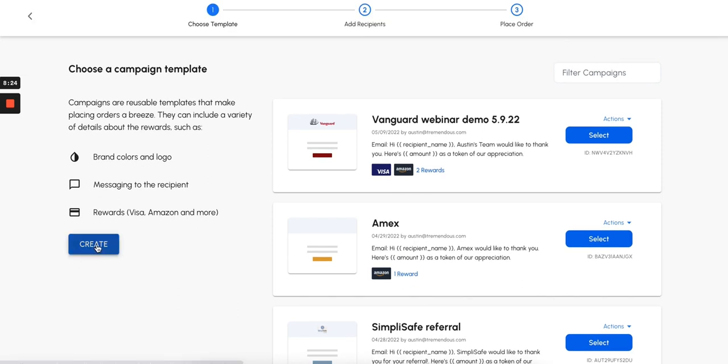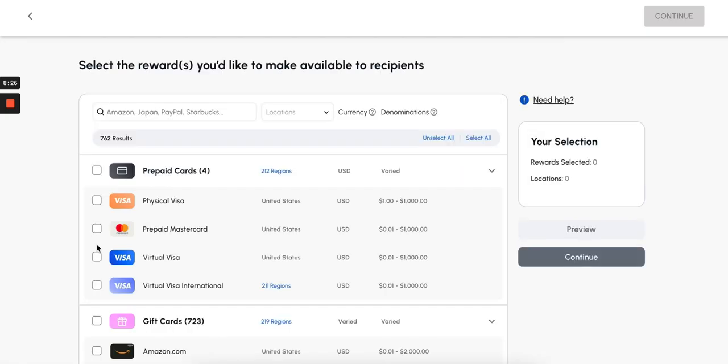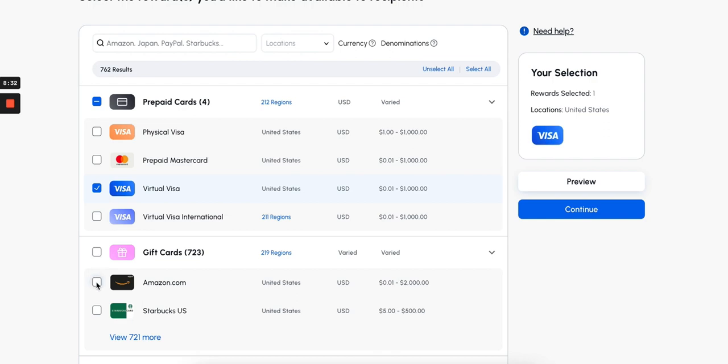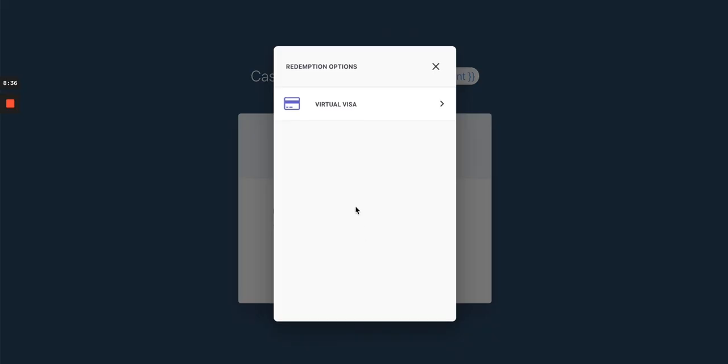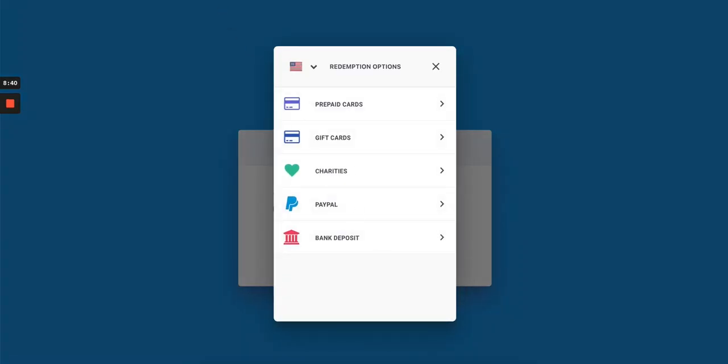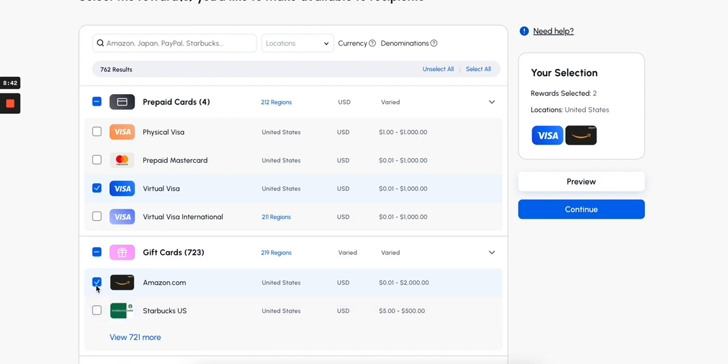And to build a template, you'll click Create. And the first step is selecting the products you'd like to offer. So quite simply, if you check a box on this step, it will appear in the rewards menu when the user clicks Redeem. So if you just are advertising an Amazon card, for example, refer a friend and get a $100 Amazon gift card, you would select Amazon and click Continue.